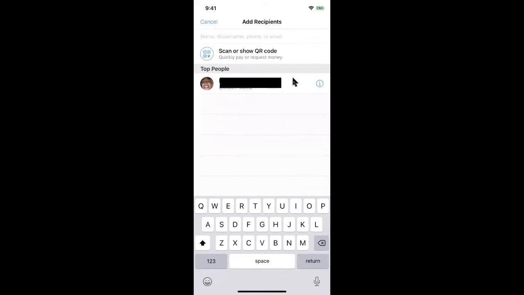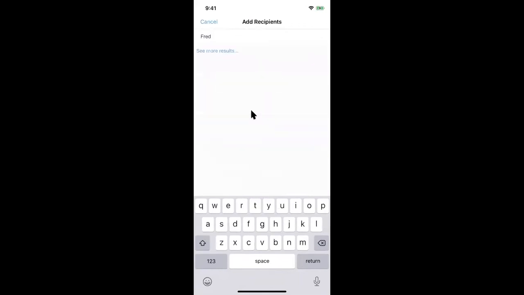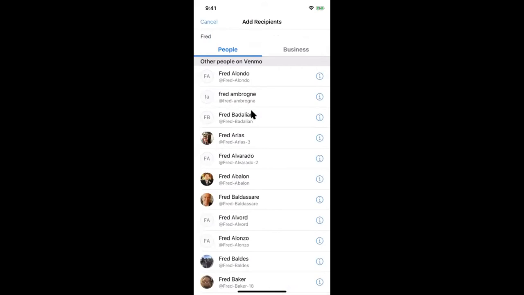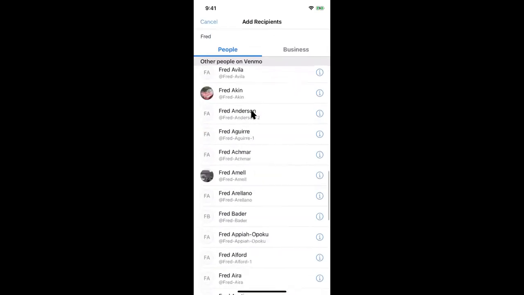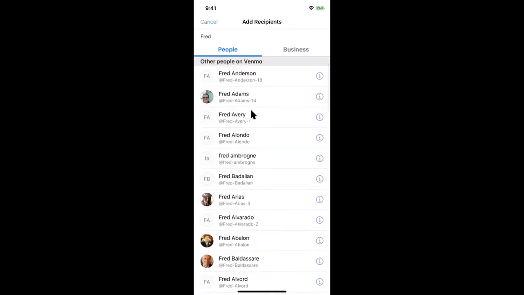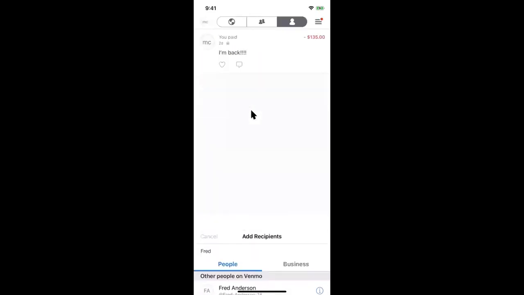I've only sent money to one person, so she's listed right here, but I could search someone's username. If I did type something like Fred, I could see more results, and I'd start to see people with their username. So you want to be really careful that you're getting the exact right username before you send money to someone, because there's just tons of people on this app and you have to send it via their tag, their username.